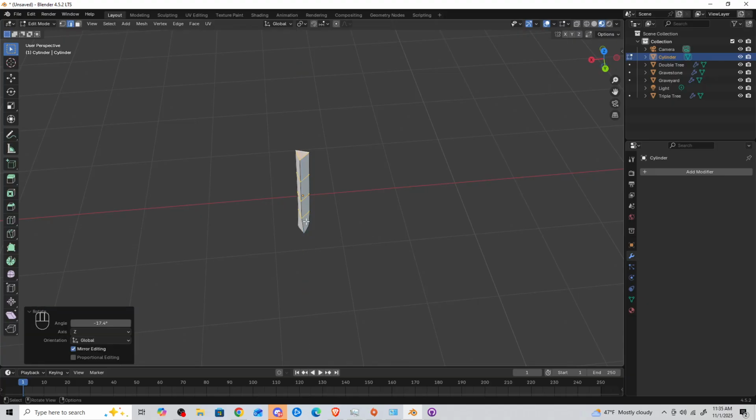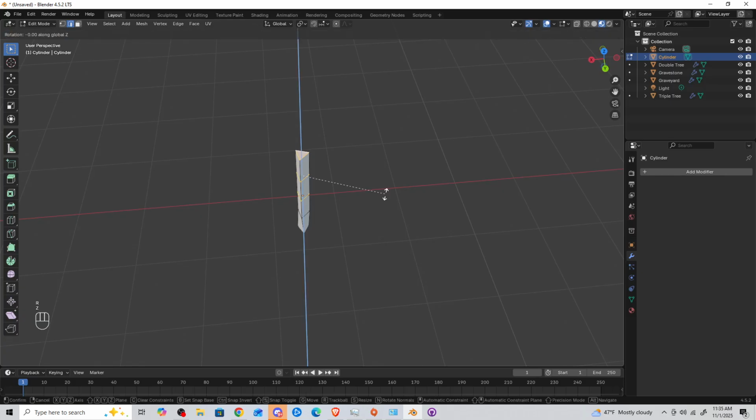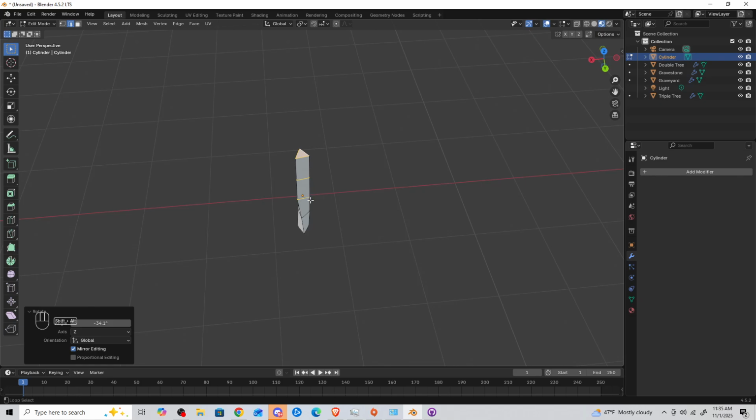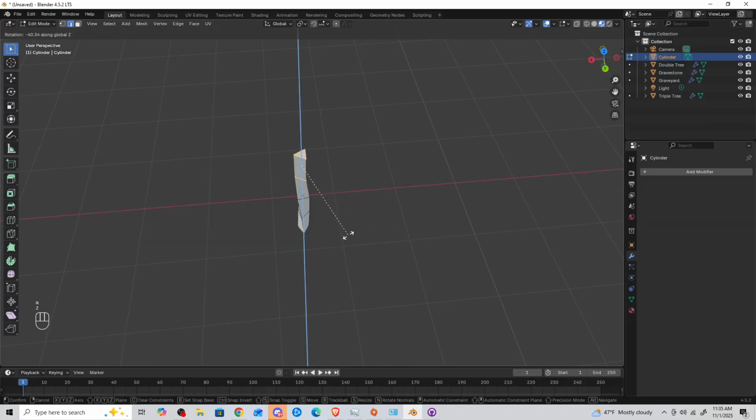Now we want to unselect this bottom edge loop. So we'll hit Shift, Alt, click on that. RZ, just rotate it a bit more. Same thing, Shift, Alt, click this. RZ, twist it a bit more.